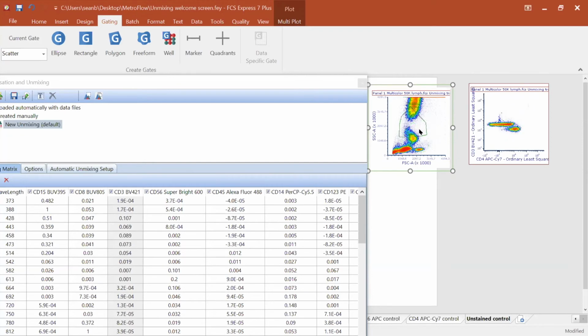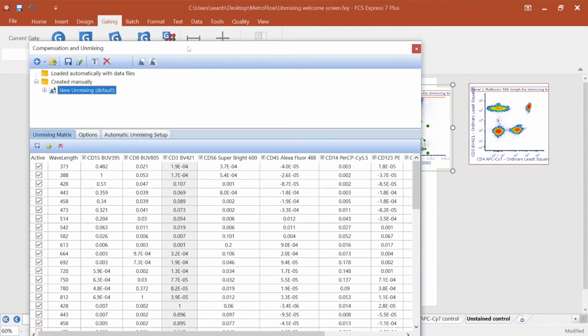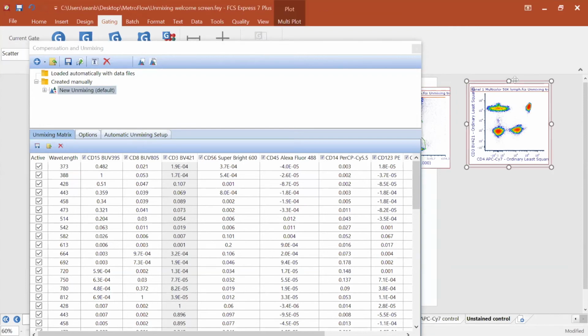And again, if we need to go back and make any sort of change to the unmixing, we can just go back over to our little unmixing navigator here. We can change the gates. We can do anything that we want to have that unmixing updated, and then that will apply to these data sets. So again, with FCS Express, the unmixing tools in here are very straightforward. They're very easy to use.